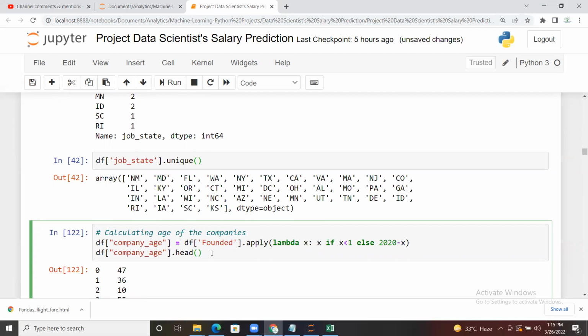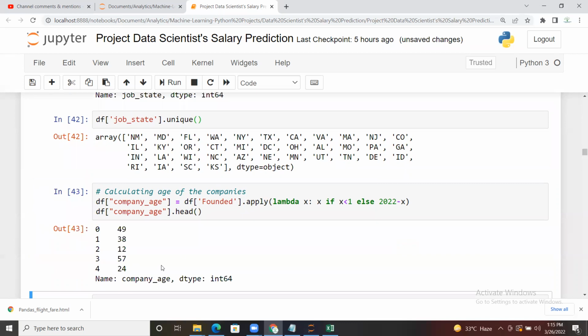if we have any company which is founded, basically what we are doing, the total number of years we are calculating from the current year. So we can use 2022 here. And so this is the current year.